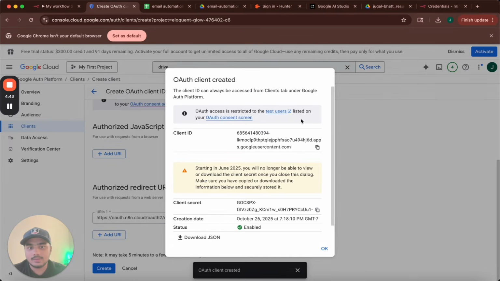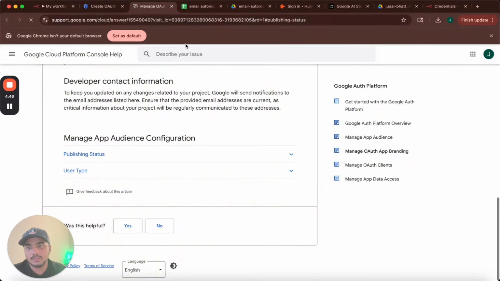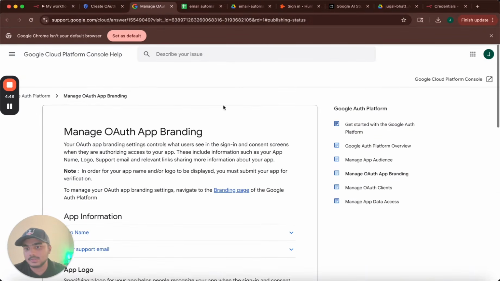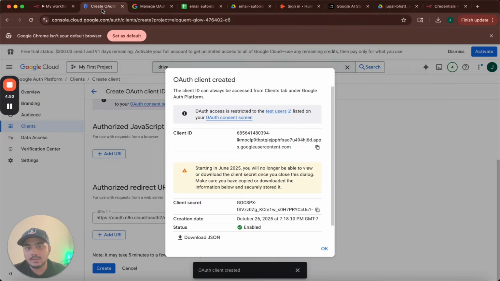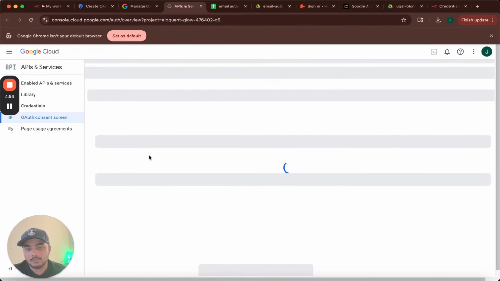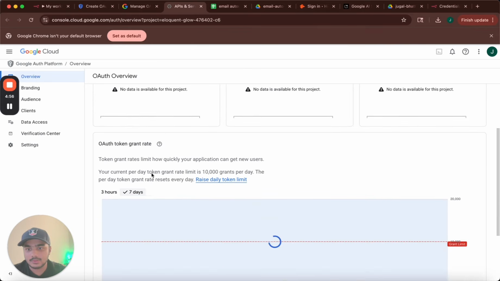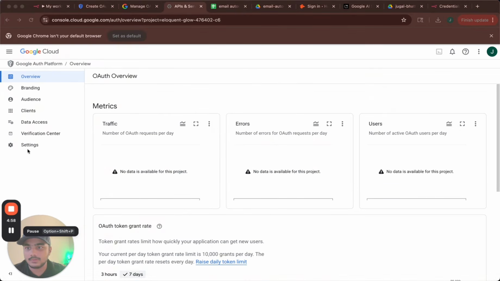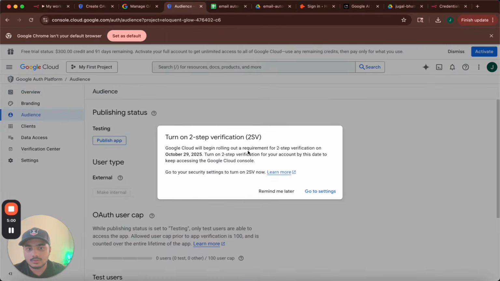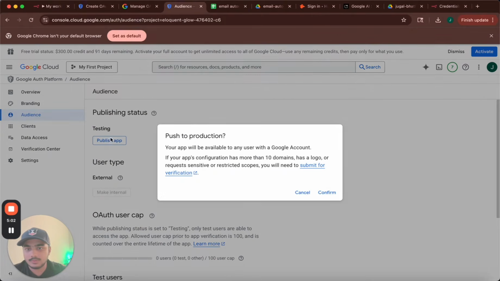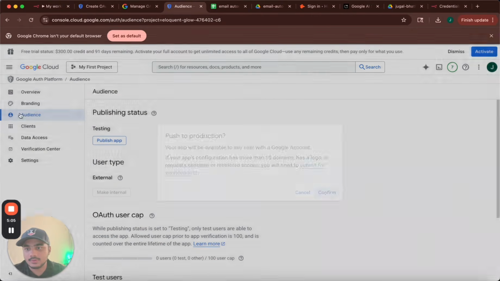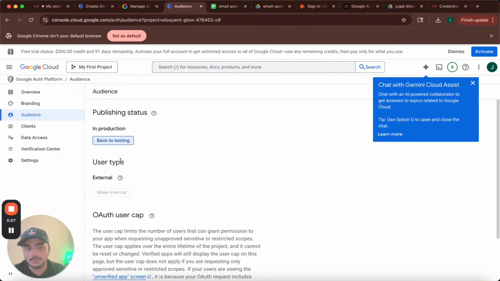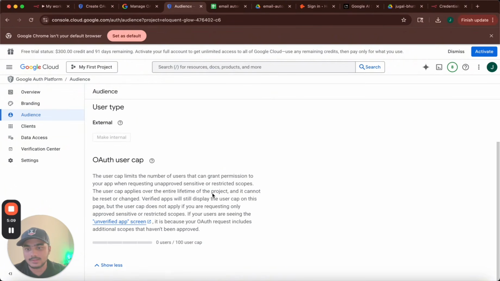So you go back here and you click on test users. It will redirect you here. You can just read about what are test users, what are not. But essentially you go on this link and it will prompt you to add test users around here. Let me quickly find it. Remind me later, publish app. So you go to audience and then you click on publish app so that everyone can access it.